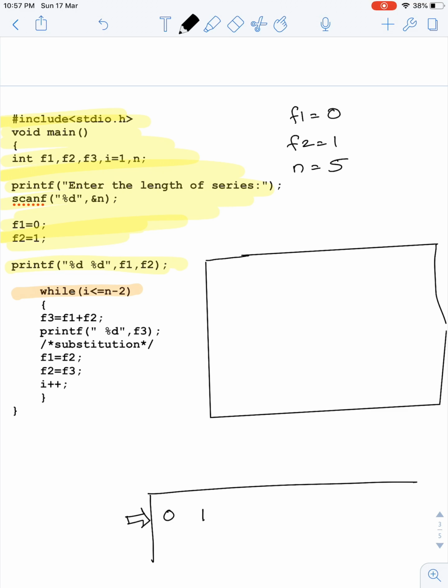The first column that this table should have is the left hand side of the condition. What's the left hand side of the condition? i. The second column that this table should have is the right hand side of the condition. What's the right hand side of the condition? n minus 2.